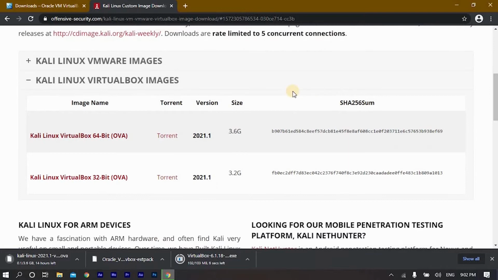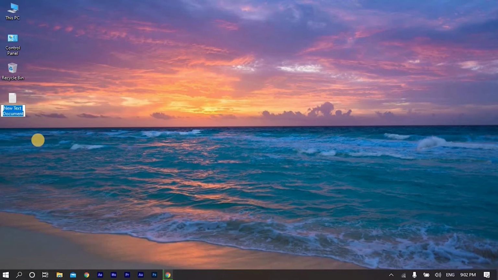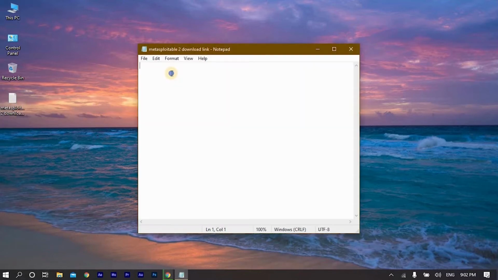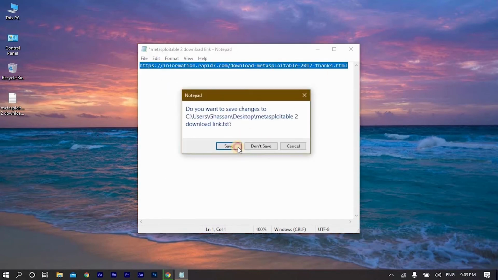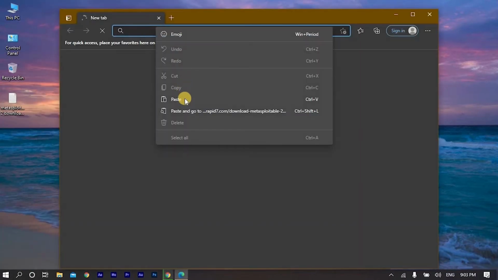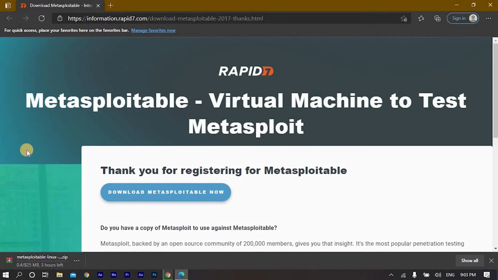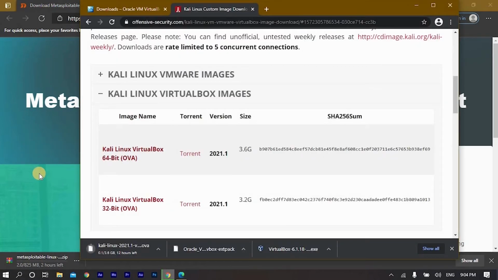Okay, now let's install the Metasploitable 2 virtual machine. I will just put the link for you in the description. I will call it Metasploitable 2 download link. Okay, you go to your browser, then you paste that link. Once you see this page, you click on download Metasploitable now. Okay, I will get back to you after the download is finished.